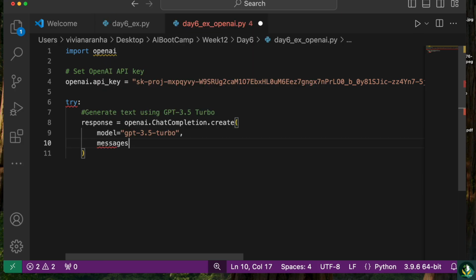So I'm going to create an array of messages to give it some context. The first one, I have specified as a key-value pair where the role is system, and the content is "You are a helpful assistant." That's the role for the system.